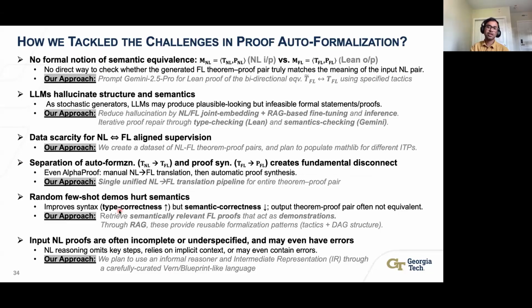Finally, I already introduced this slide before, where I talked about the challenges in proof auto-formulation, but now let me briefly discuss how we address the key hurdles one by one. First, checking semantics: we use Gemini to prove bidirectional equivalence in Lean between the generated and the gold standard theorem. For reducing hallucination, we propose joint embedding plus retrieval augmented fine-tuning so that we can give rich context to the LLM. For data scarcity, we curated two datasets, NuminaMath Lean PF and the miniF2F test PF, with type-checked theorem-proof pairs. Further, we have an end-to-end proof auto-formulation pipeline instead of separate theorem formalization and proof synthesis. We retrieve semantically relevant Lean proofs that guide the generation process. And finally, for incomplete natural language proofs, we introduce iterative proof repair.